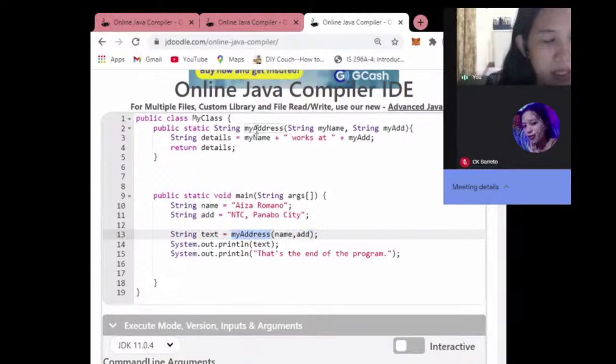Now, here, pag call niya anang my address, so diri, the value of my name will be Aiza Romano, and my add will have NTC Panabo City. So, ang iyahang value nga i-return diri will be from details, which is Aiza Romano works at NTC Panabo City. Sunod mo na siya i-return diri sa text.